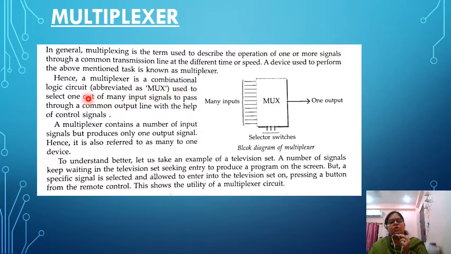It can be octal, hexadecimal, decimal. Hence we can say that a multiplexer is a combinational logic circuit. We can abbreviate it as MUX, M-U-X. It is used to select one out of many input signals to pass through a common output line with the help of control signals. A number of input signals are there, but they produce only one output signal. Hence it is also referred to as a many to one device.